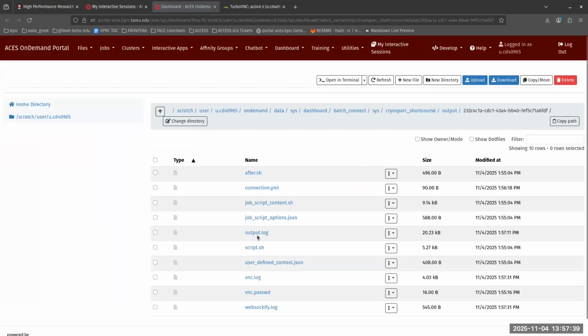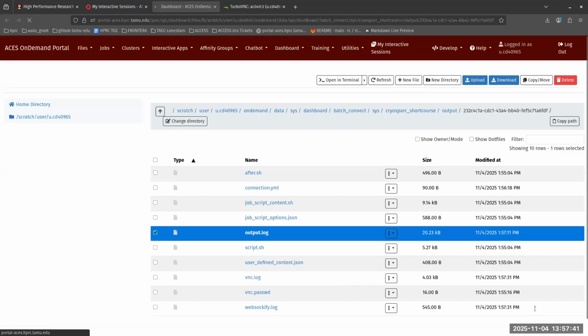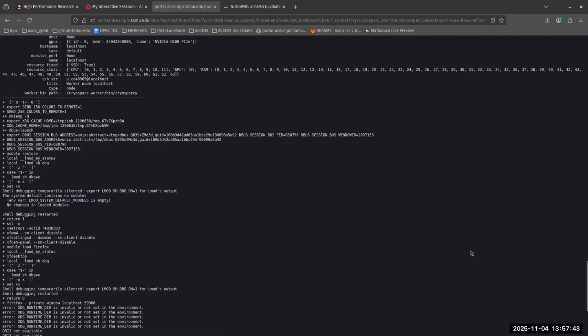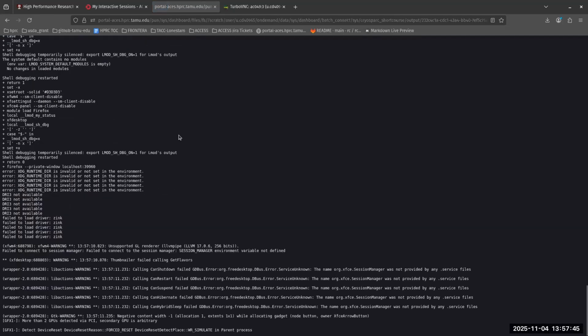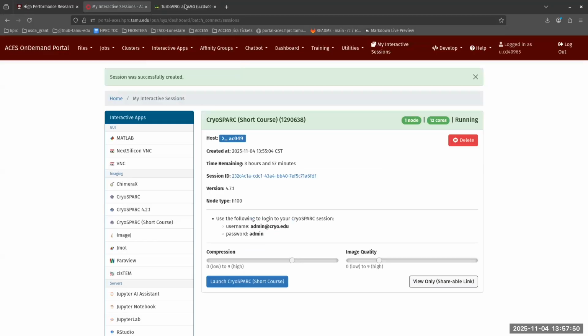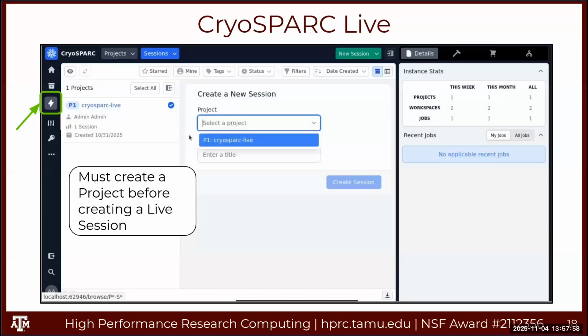Okay, you should see this launch CryoSPARC when it's working, and it takes just a little bit to check my log again. Okay. Everything looks good. Just give that a little more time to load.